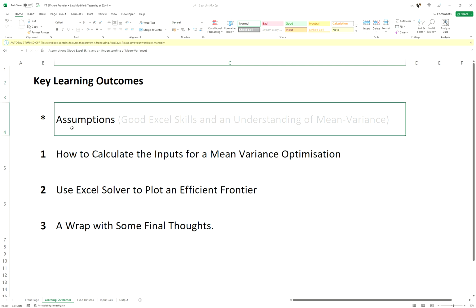My assumption on yourself is you have some basic Excel skills, okayish good skills, and you have an understanding of mean variance, because I'm not going into great detail here. I'm not going to go for the maths, the proofs in detail. I'm not going to go through the pitfalls and so forth of mean variance. What I encourage you to do is read the journals or the papers on this. It's very interesting reading, and it will expand your knowledge.